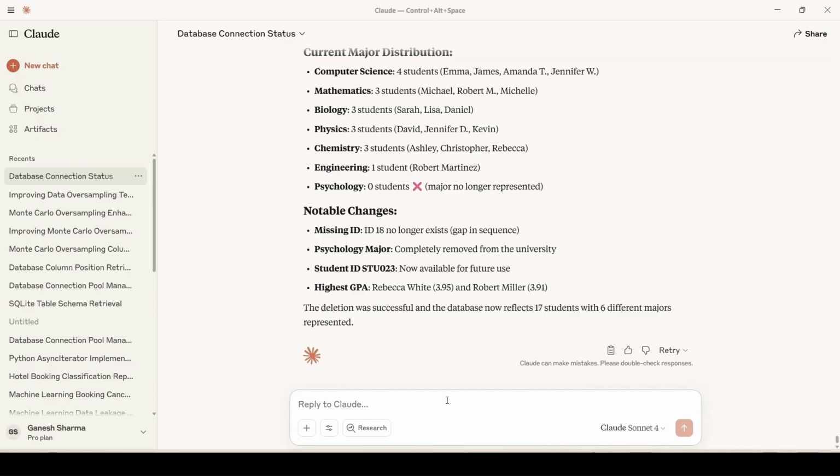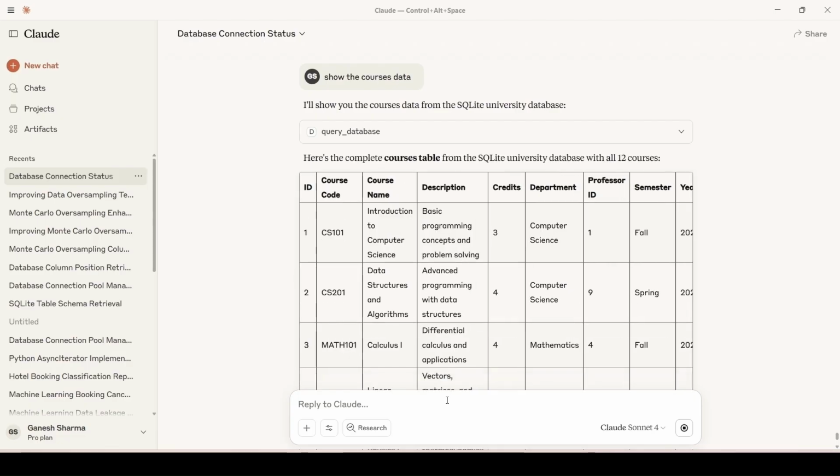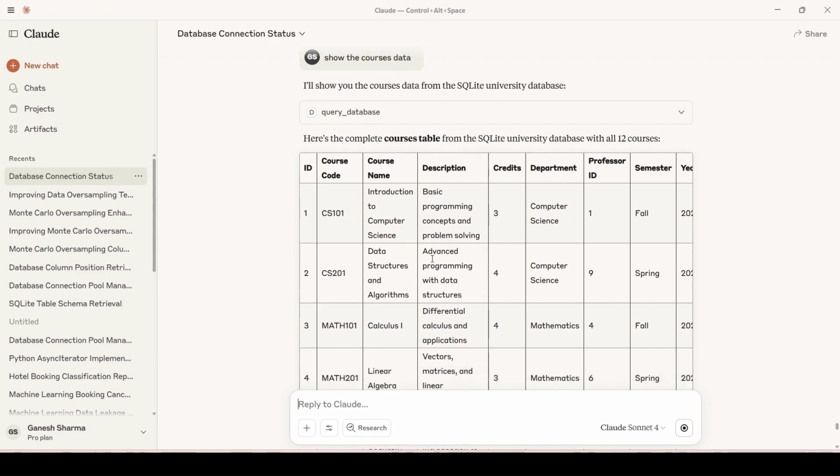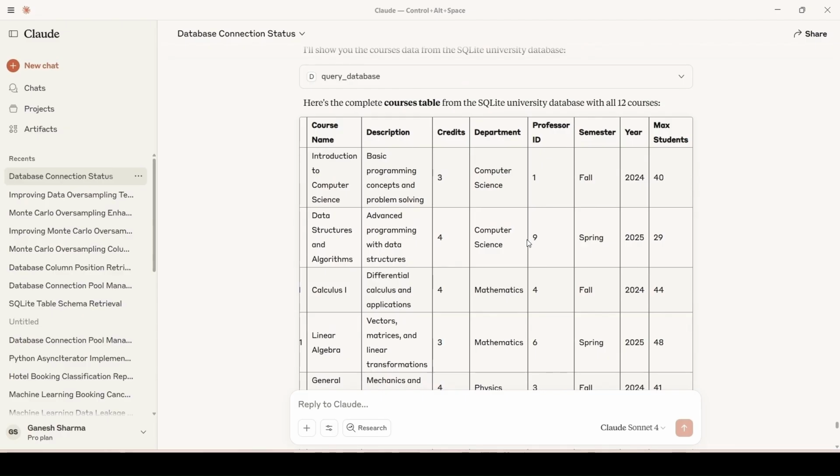Now let's see the data in the courses table. And it says that it will get the data from the SQLite University database. And here we have the data for courses. Now what we will do is remove all the rows in which computer science is mentioned. So let's do that. We will write: delete all the rows in which department is set to computer science.